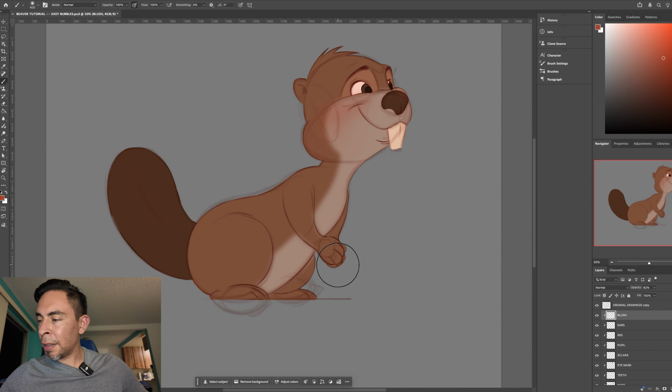And a little bit on the hands as well. And the feet. And a little bit in the ears too. And here is, voila, our beaver. So this is going to be our base color to our beaver.